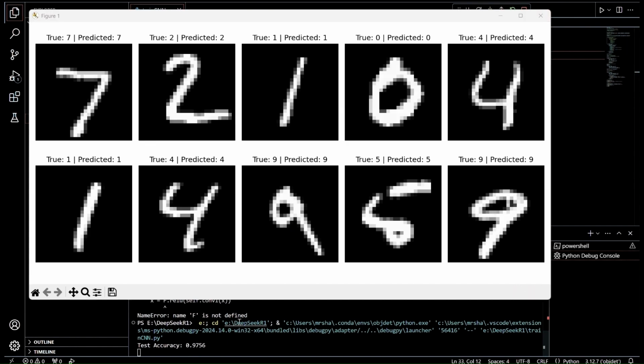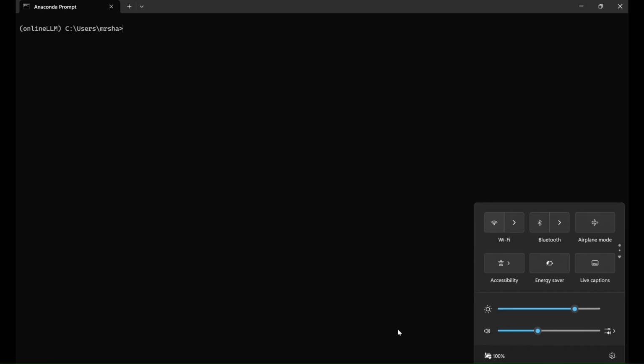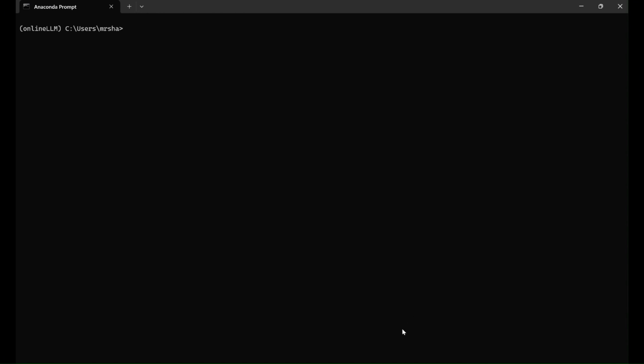Impressive again, and now the improved accuracy is given. How fun it is. You can code, you can ask it to improve it. Wow. So it is done.